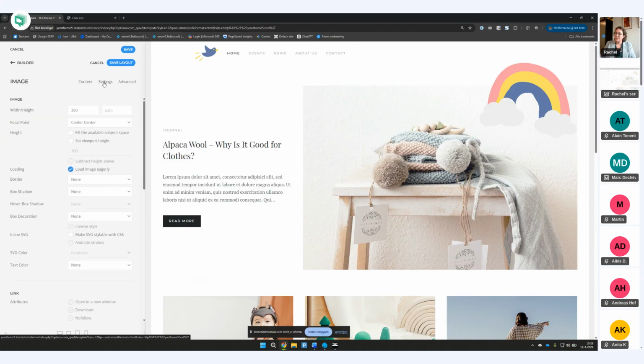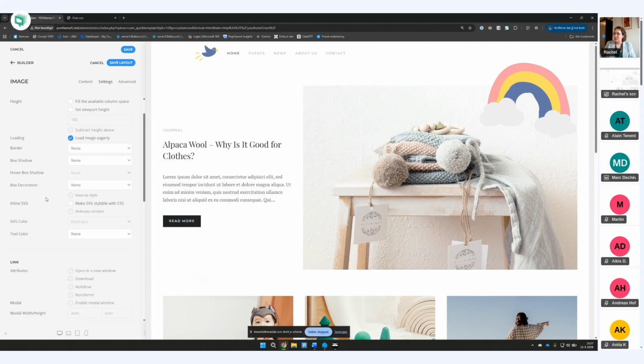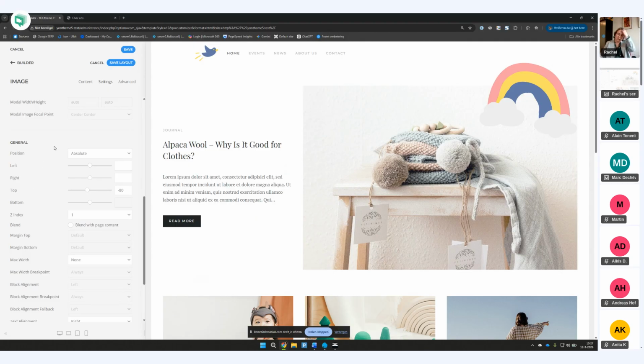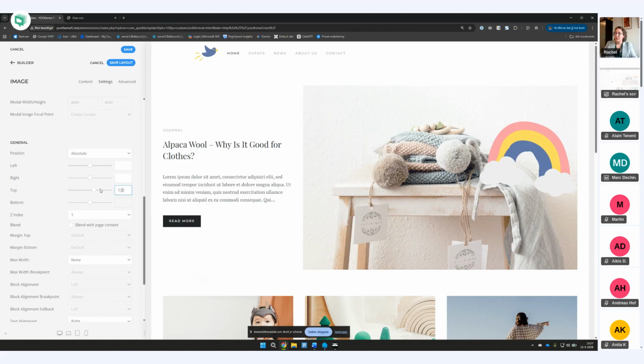Let's go to the settings. And I have a clue why it is overlaying this picture. But let's see if I'm correct. Yes. Here in the general settings, you can set the position of the element. And here it's set at absolute and at -80 pixels. So the content that's beneath it will move up 80 pixels. We can adjust this and see what happens. It moves further up or further down. So you can play with this. You can also use the notes.